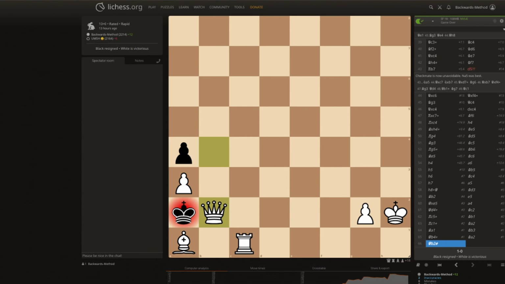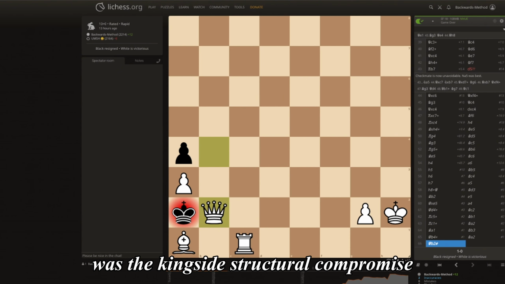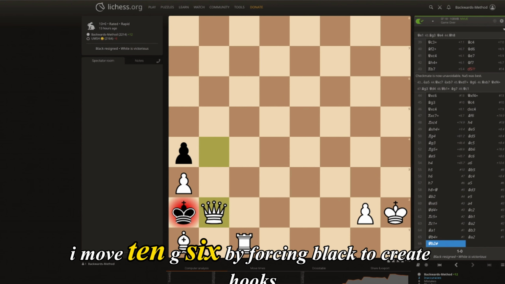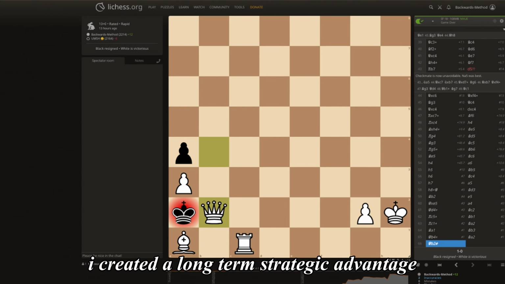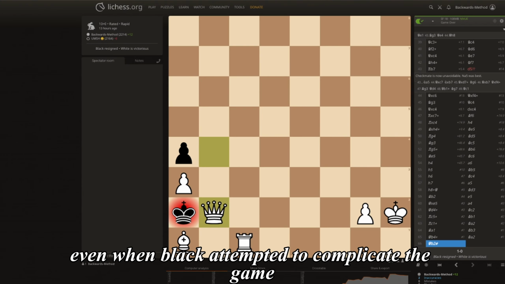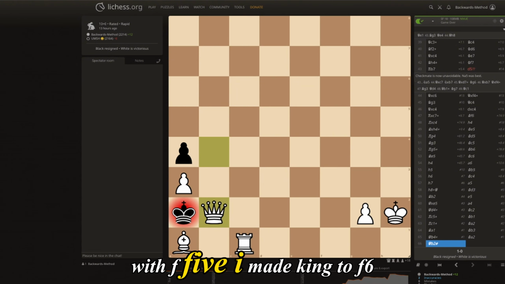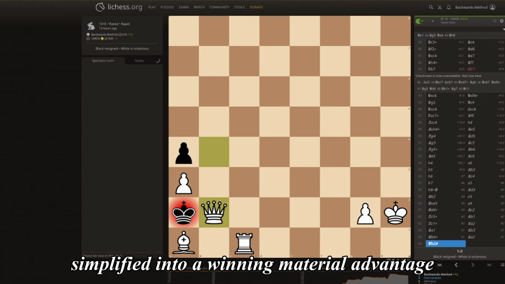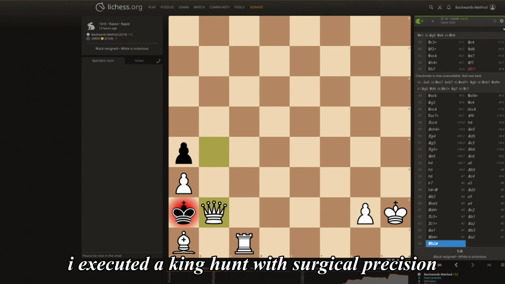The turning point in this game was the kingside structural compromise. I moved g6, forcing black to create hooks. I created a long-term strategic advantage that was converted through relentless attack. Even when black attempted to complicate the game with f5, I simplified to a winning material advantage. I executed a king hunt with surgical precision.